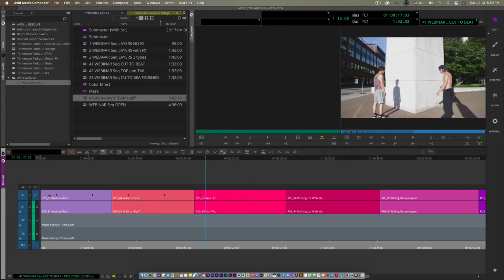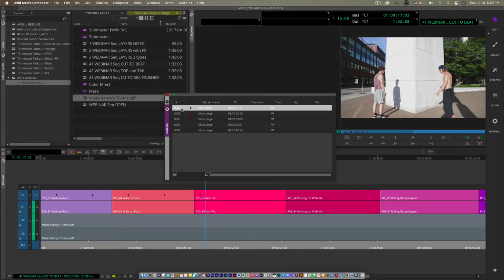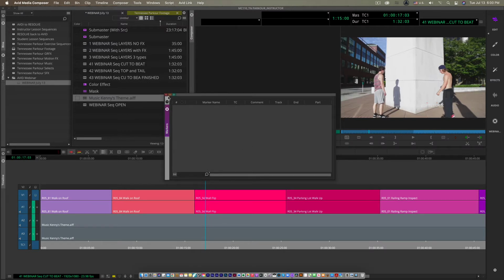Now, the system in Avid Media Composer is designed in such a way that the top track takes priority, or the selected track takes priority. But if you want to add the markers to a different track and you have some markers left, go into the Tools drop-down. There is a Markers option, and you select all the markers that you have, highlighting them, and delete them. Now you start from scratch.